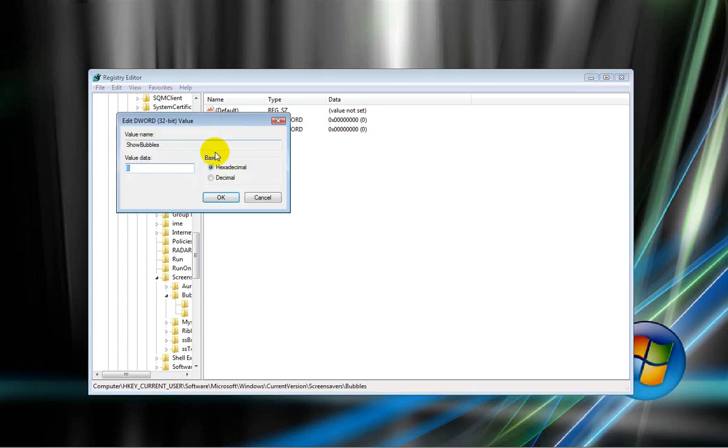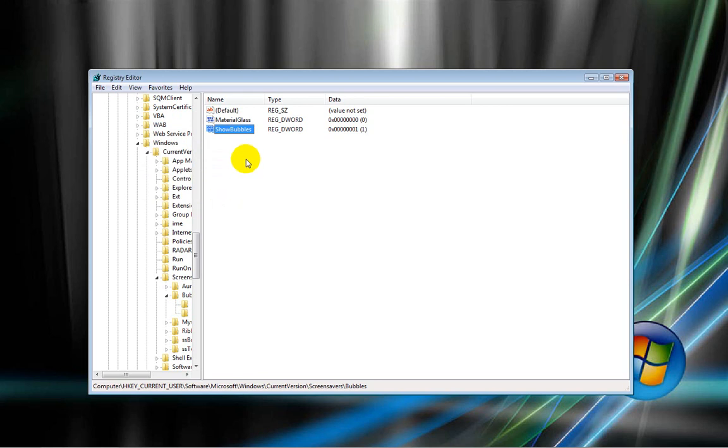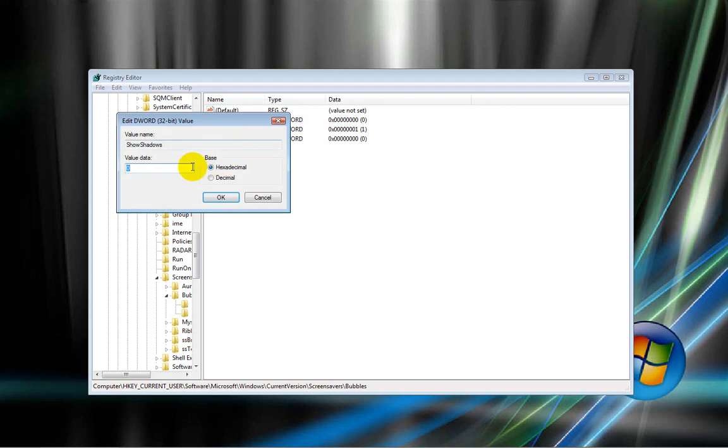Go ahead and double click it. And this value, we're going to change to 1. Go ahead and right click, New, DWORD 32-bit value. And we're going to have this one called Show Shadows. Go ahead and double click it. And this value, we also want to be 1.